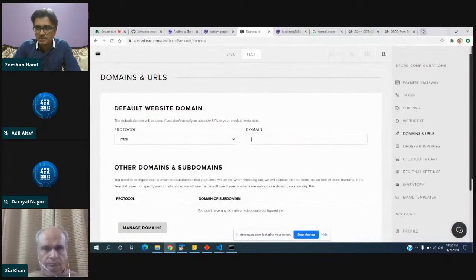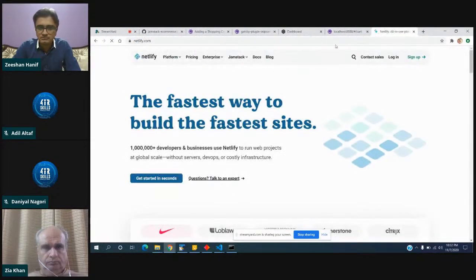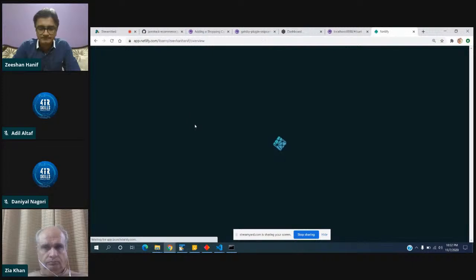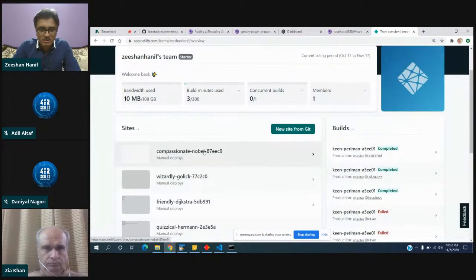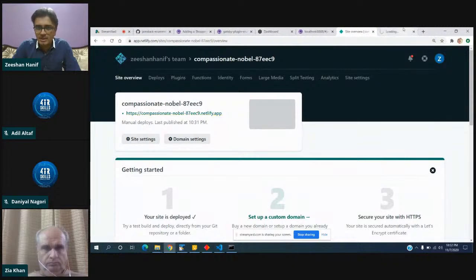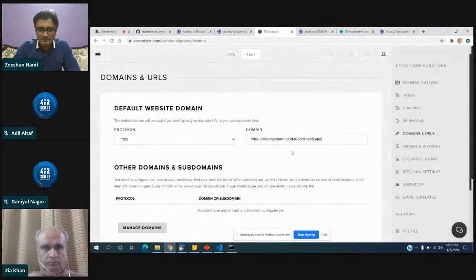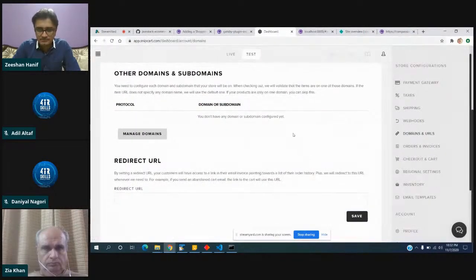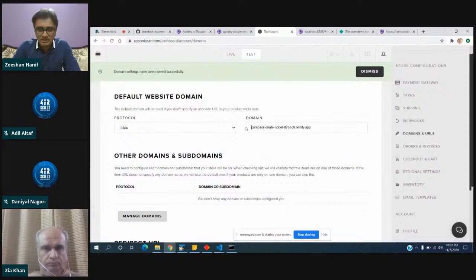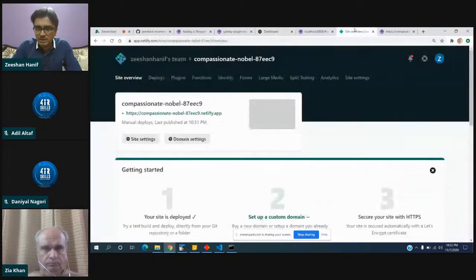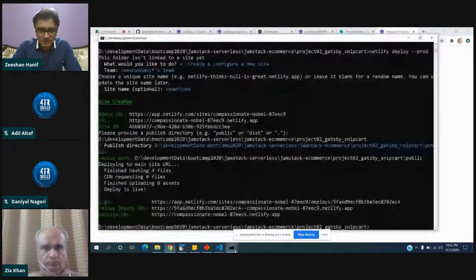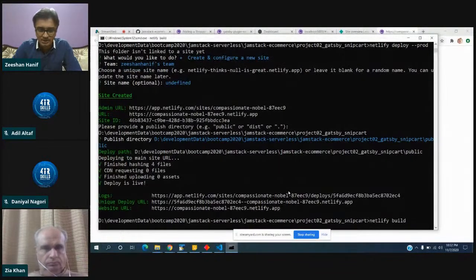Let me go to the Netlify side. So this is where we have our application. I'll copy the URL and paste it inside the domain. Save it. You can see it has automatically removed the HTTPS. So we have a site, a domain deployed in place over here. Our page is not showing the proper details, so let me build the application and deploy it again.